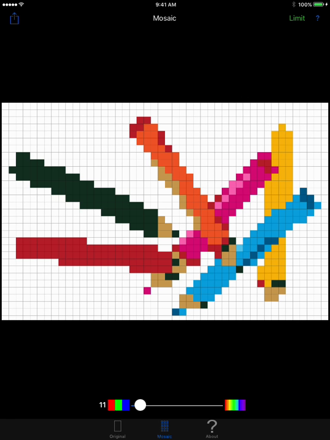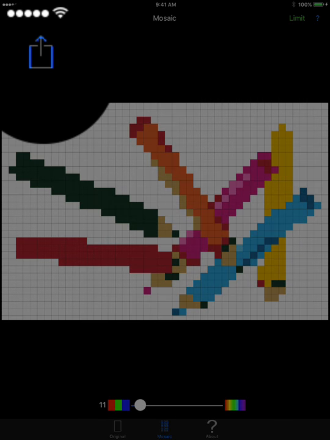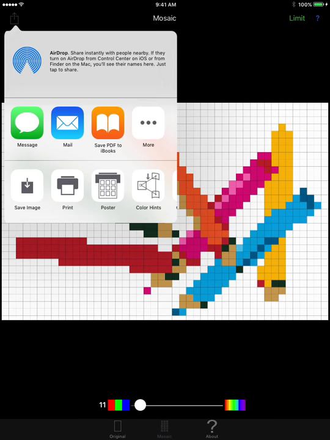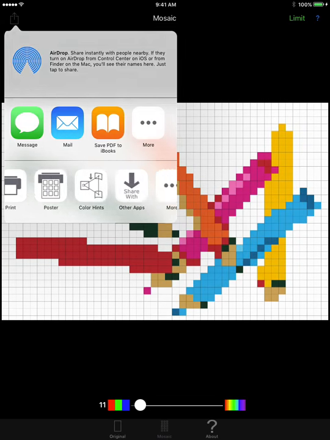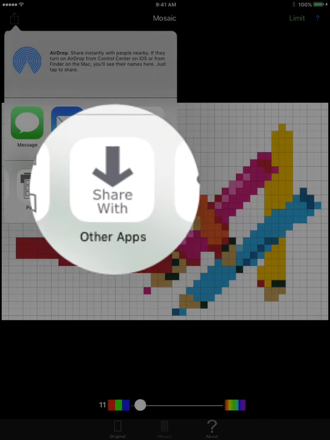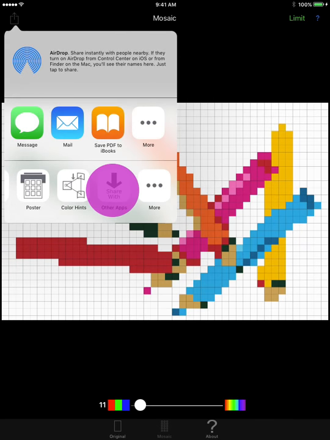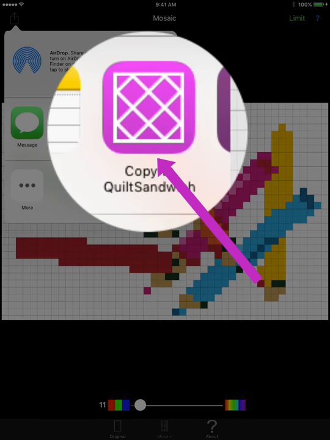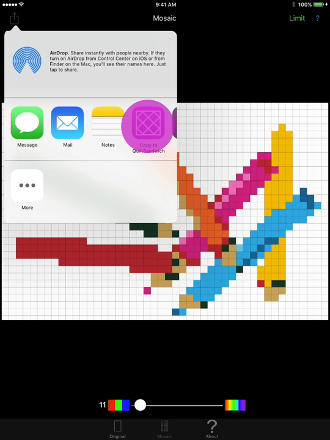So now that I have chosen my picture and I like what I see, I think I'm going to send it over to Sandwich to create my pixel quilt. So I'm going to tap the share button in the top left-hand corner. And there, down at the bottom, it says share with other apps. So I'm going to tap that. And you can see where it says copy to QuiltSandwich. Let's go ahead and tap that.